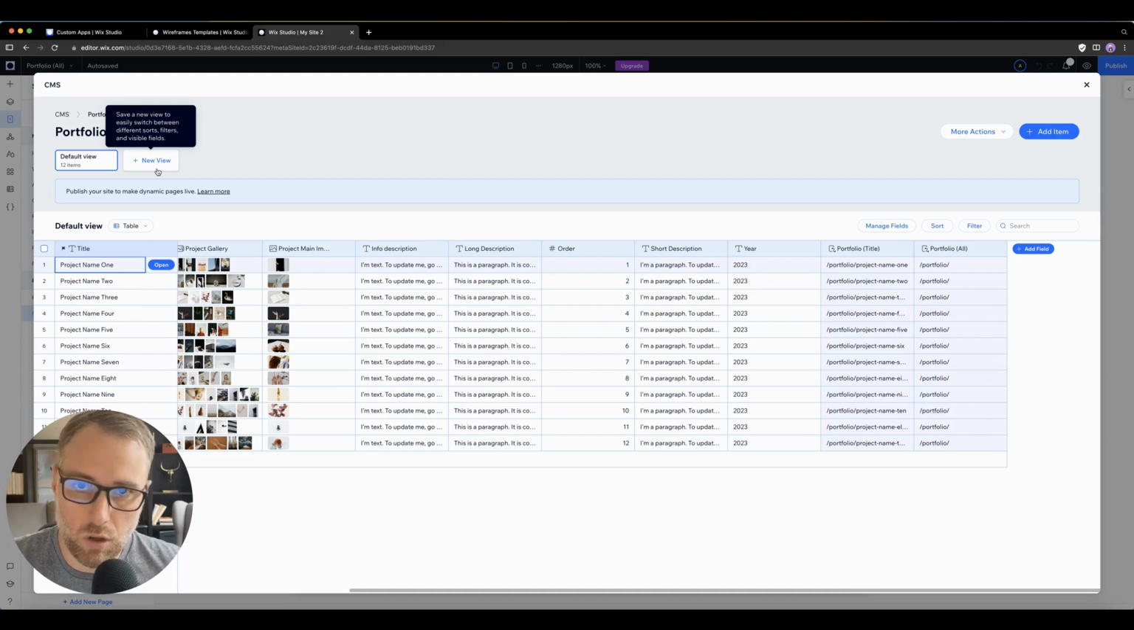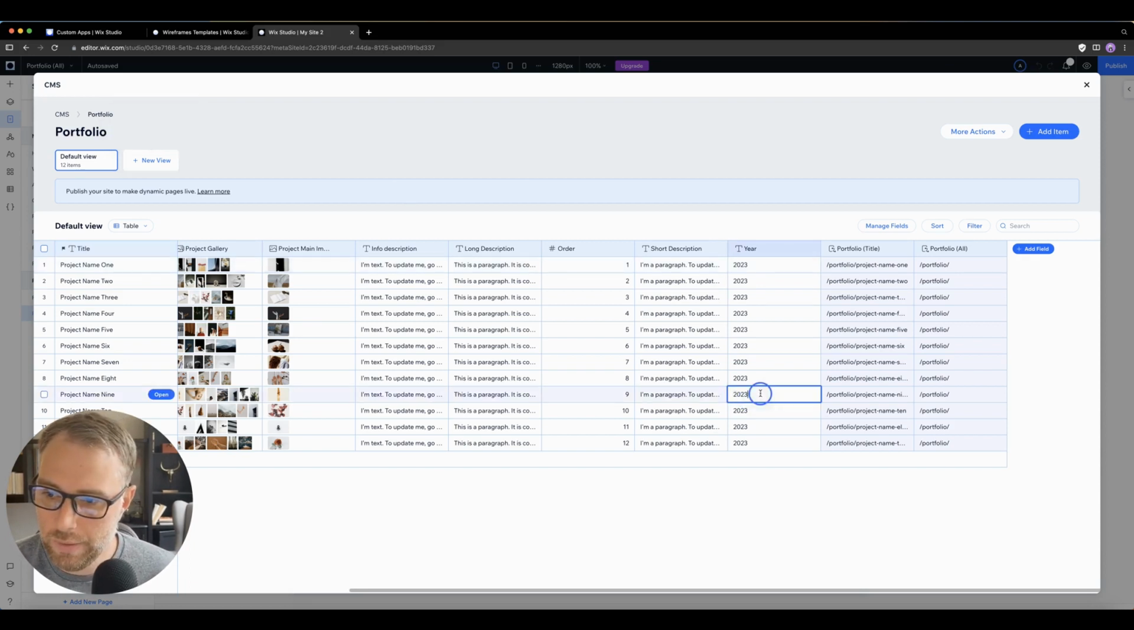Right here, we can see all of our data, but imagine if you had a portfolio of 600 different pieces of data. We might want to show all the projects that were in 2022 or 2023 or something like that so that we can better manage our data on the back end. So what I'll do is I'm going to change a couple of these to 2022 just to show you how we can actually create a filter like this.